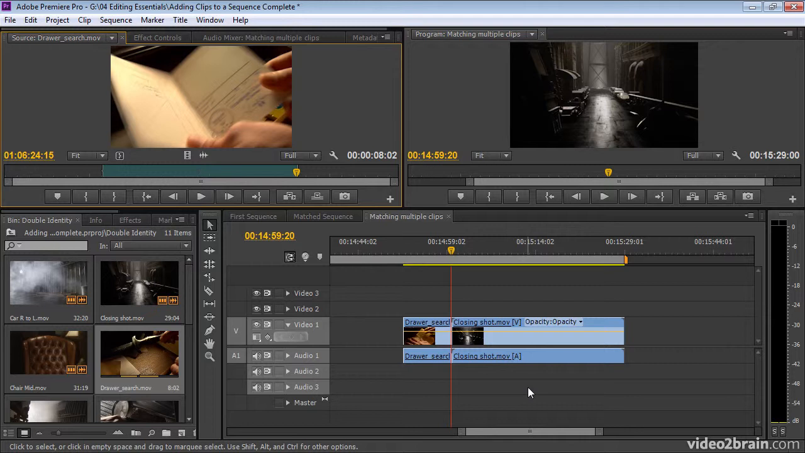There are keyboard shortcuts for all of these things, of course. It's the comma for insert and the full stop for overwrite. And that's adding clips to a sequence in Premiere Pro CS6.